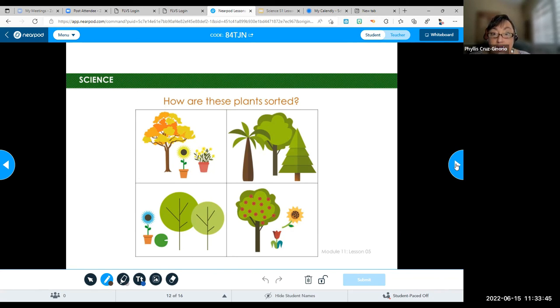do you guys think? Are they sorted by size? Color? Flower? Maybe some have fruits and some don't. Maybe some only grow during the summer and spring months. So many different ways. You're right. There are many ways that we can sort objects. We just have to be able to describe them before we can sort them.